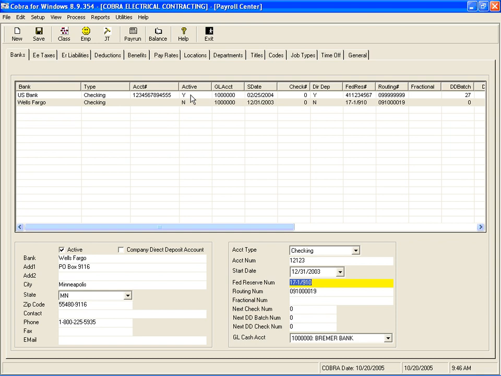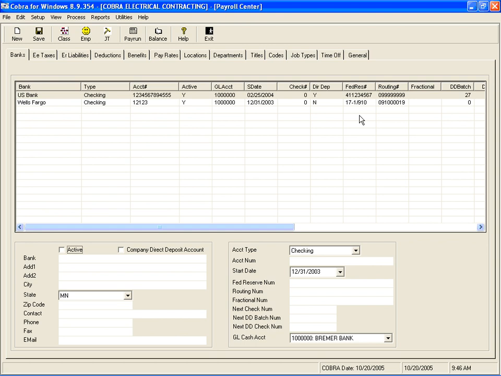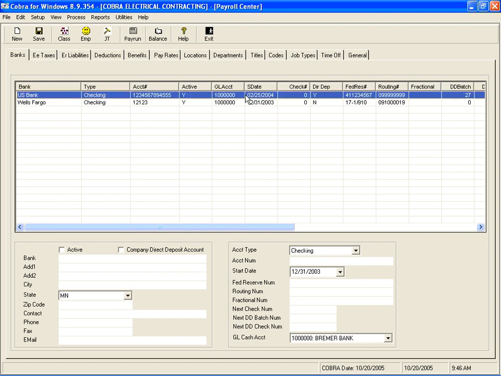The important things, though, are like the Federal Reserve number, the routing number for each of those banks. So I can save all of my banks in here, but just making sure that the very first one or your company one is the only one that has a Y in the direct deposit. This ends the lesson on setting up banks in the payroll program.